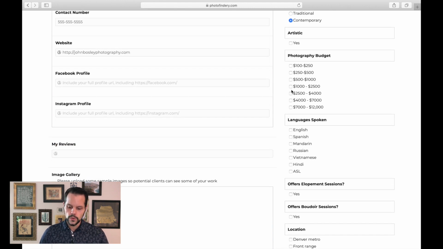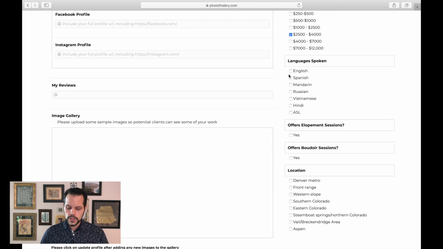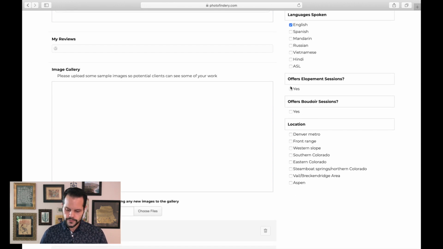For your budget, you'll want to choose your starting package or just your average package budget. So I'm going to choose $2,500 to $4,000. Languages spoken, you can choose English, you don't have to. That's kind of the default assumption. But if you do speak other languages, I would highly encourage you to go ahead and select those here. Again, this doesn't show up in the quiz anywhere, but it is a filterable search variable once your potential clients get into the search results. So if you do speak any other languages, please note those here.